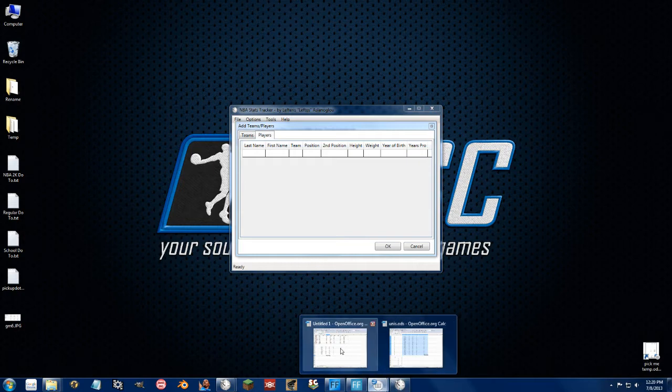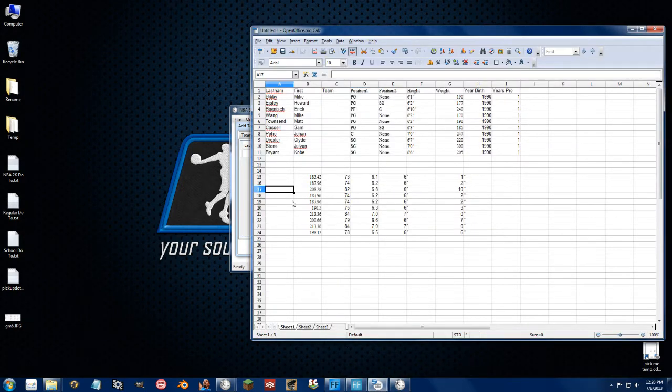We can load up Excel or OpenOffice, and as you can see, I have a nice little thing already created from the roster editor, from Mike Bibby down to Kobe. We got Eric and Matt Townsend and Mike Wang from the development team, and random heights that didn't go through right, so I kind of screwed that up.